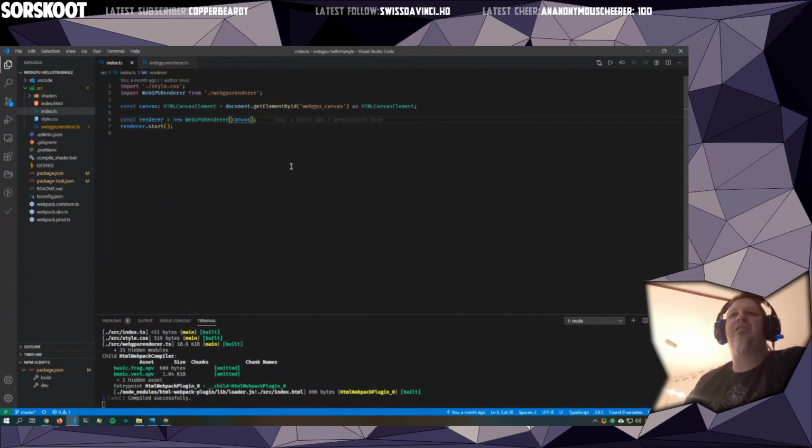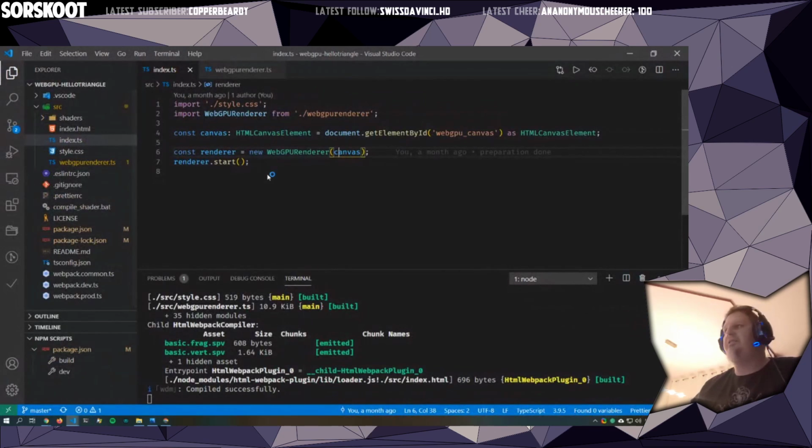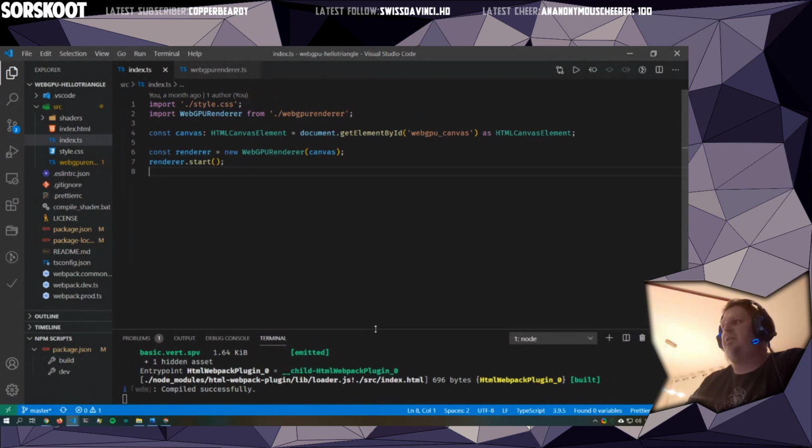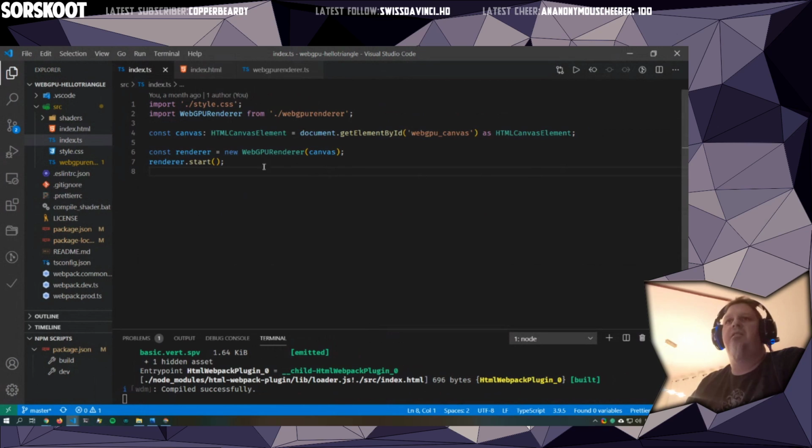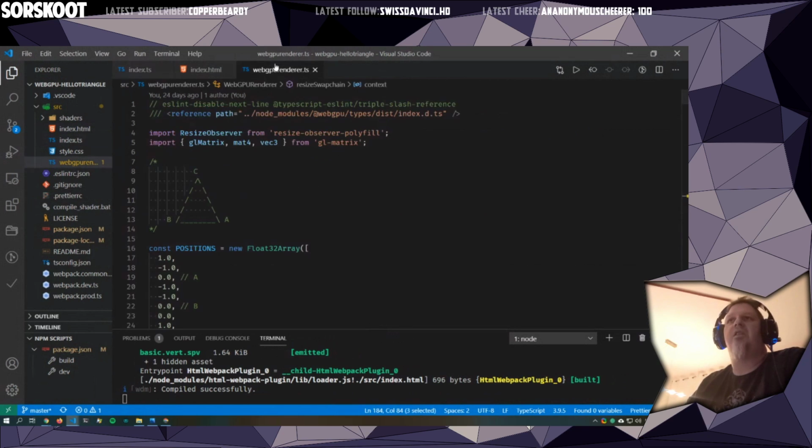I'm writing TypeScript, people, nothing very complicated in here. So this is my, let's turn up the zoom a bit here, so it's easier to read. So this is the main file. Like in WebGL, I have a canvas here, nothing more. And in the main file, I get the canvas element, and I have a render class, which is called WebGPU renderer, and feed in the canvas here.